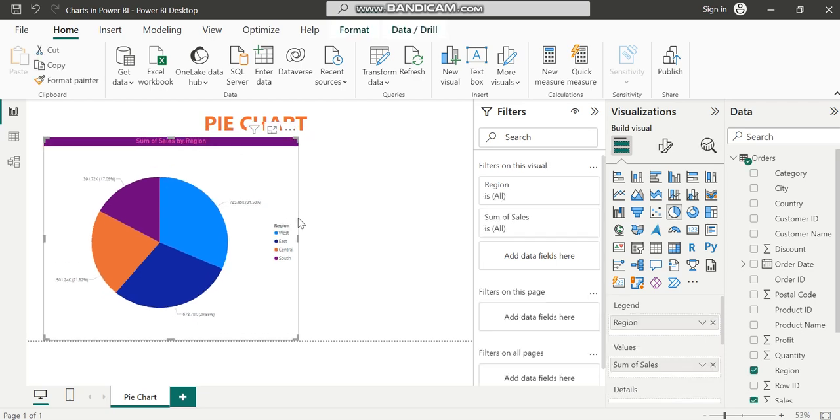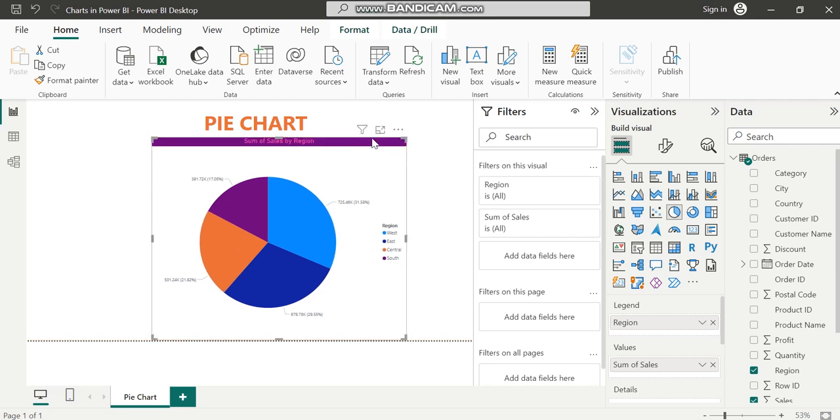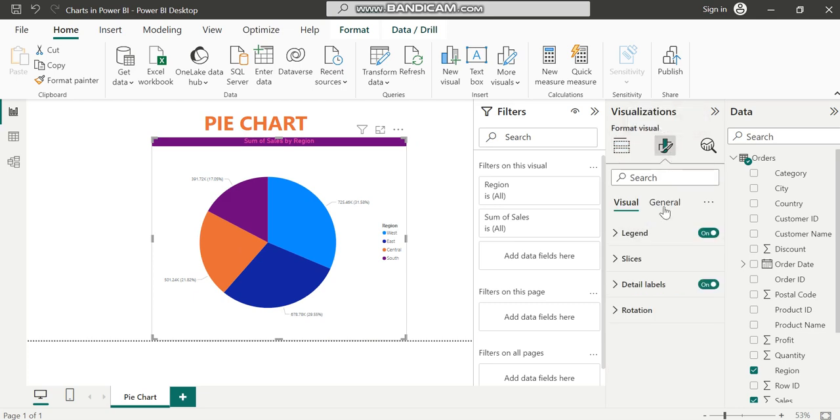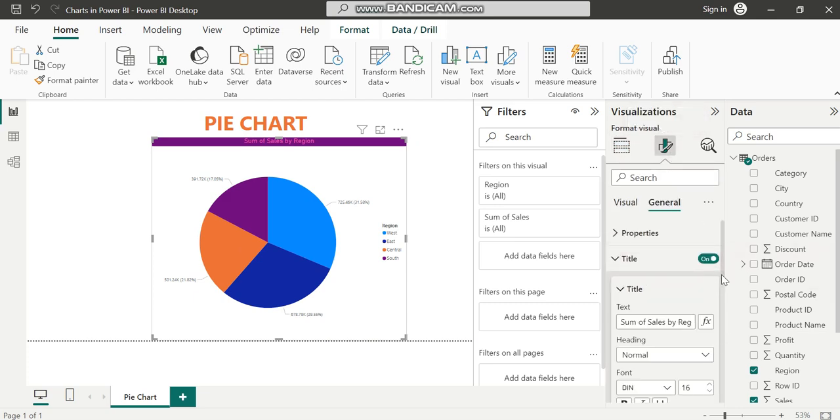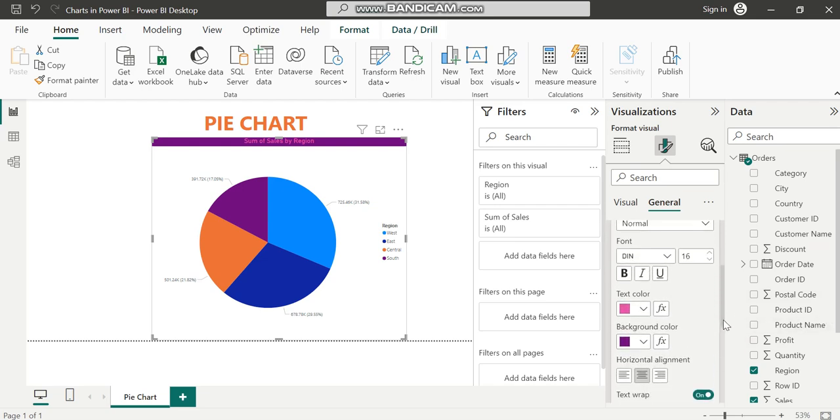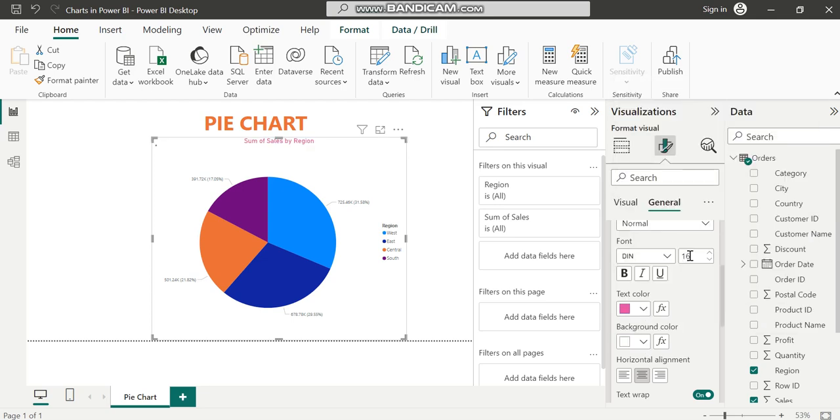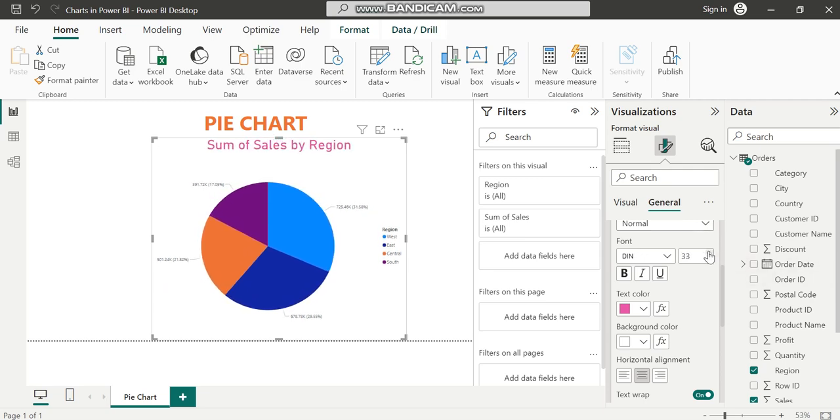So let me put it on a white background. Let me click on this. You have to just go here, background as white, so that it will be visible. Now let's increase the font size of the title, sum of sales by region.